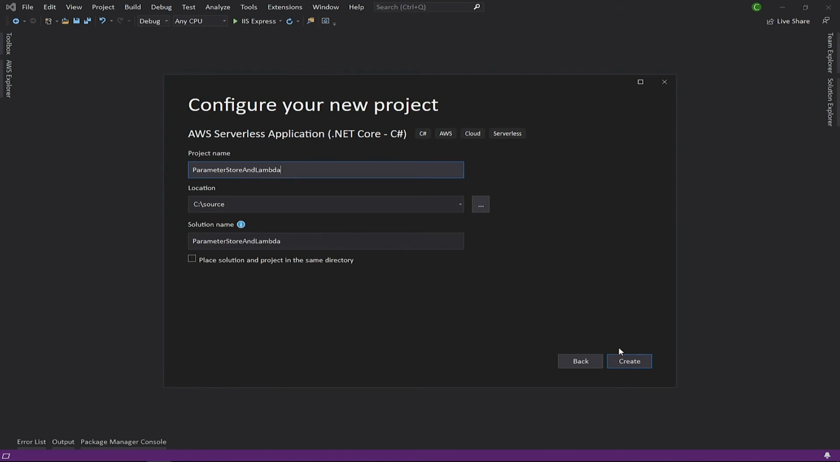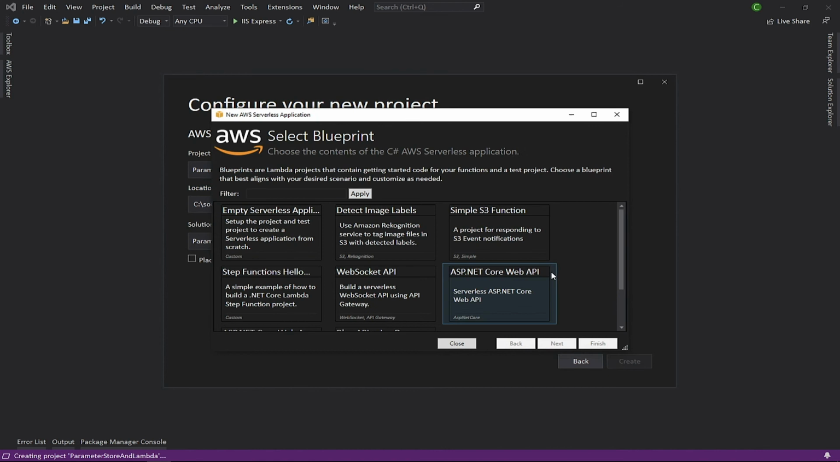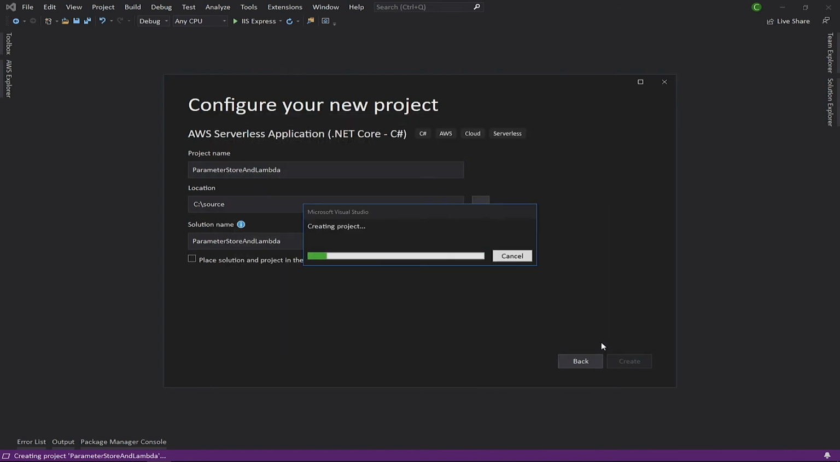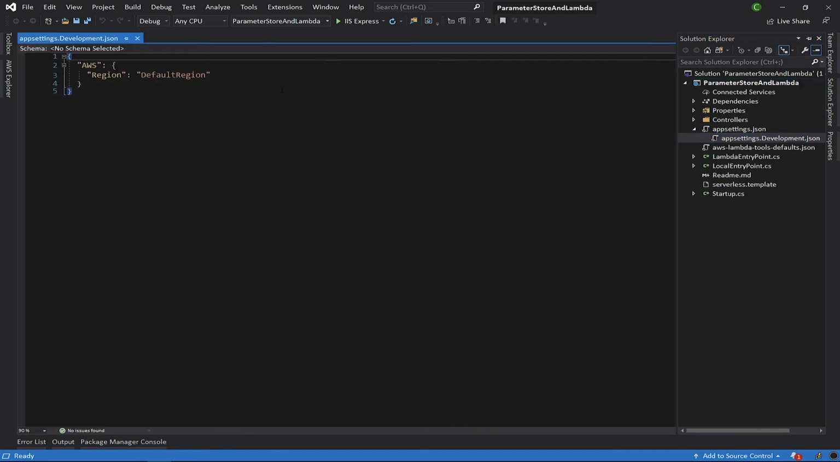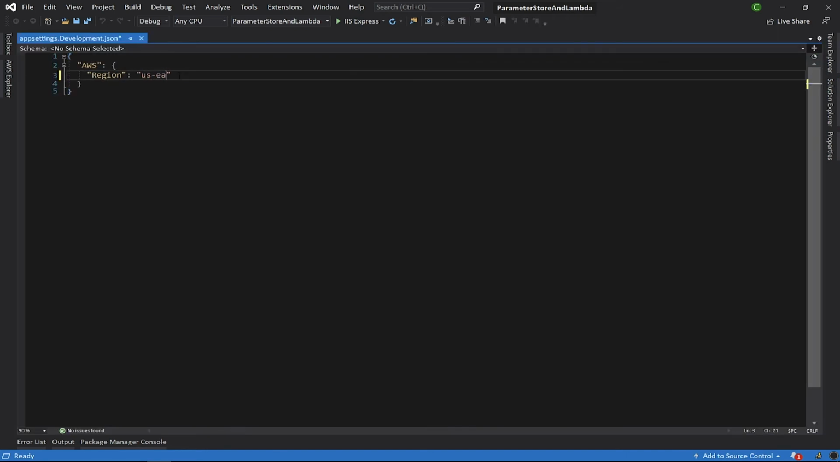This brings up the blueprint selection window. We'll select ASP.NET Core Web API for this sample. First, we'll go ahead and set up the app settings file to reference our AWS profile. I am using the US East 1 region and a default profile.